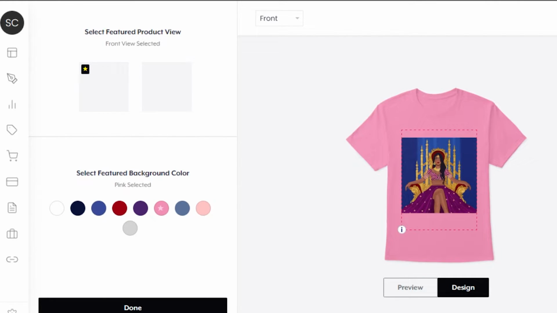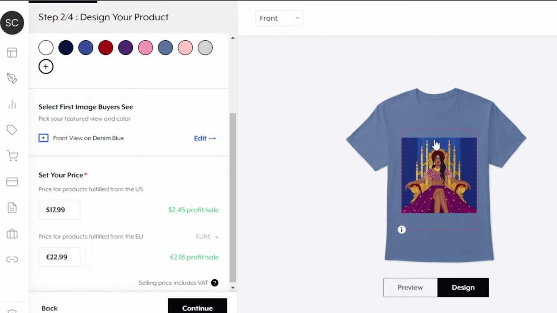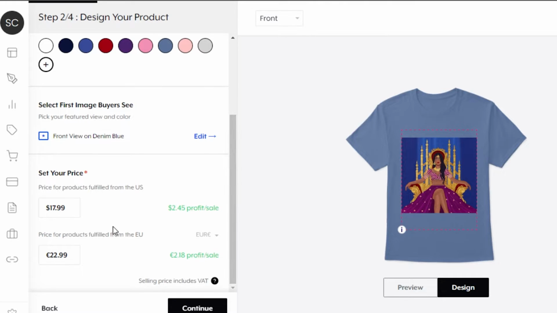So I am going with this color right here. This looks very nice. So I'm going to select this one and click on done. Now this is going to be the first image my buyers see. Next step is going to be selecting your price for the product.